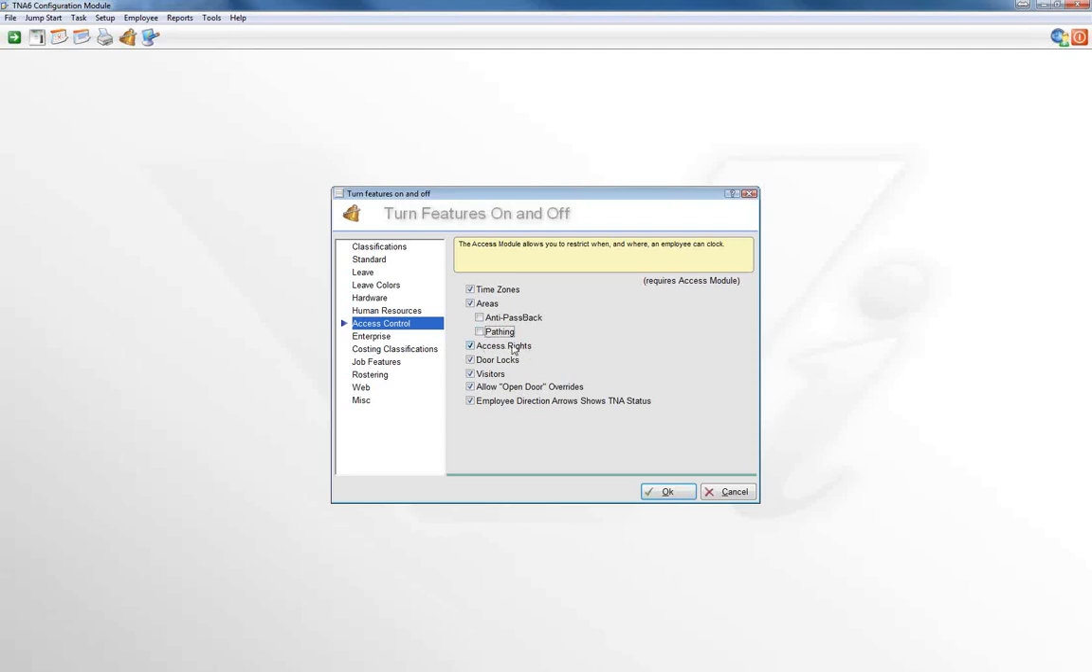You've then got access rights as well, which is the next one. So if you want to set up access rights for the employee, let's say once again you've got multiple clocks and you want this employee to clock everywhere except for the admin clock. So you can set up an access right to say where he's allowed to clock and where he's not allowed to clock.